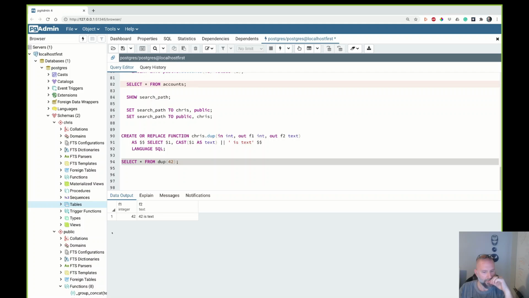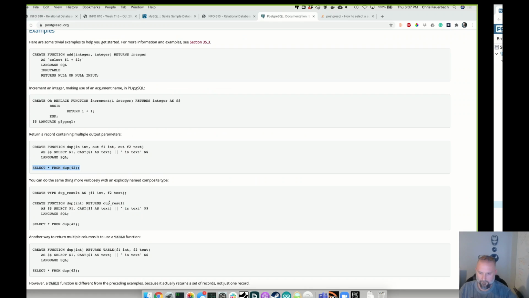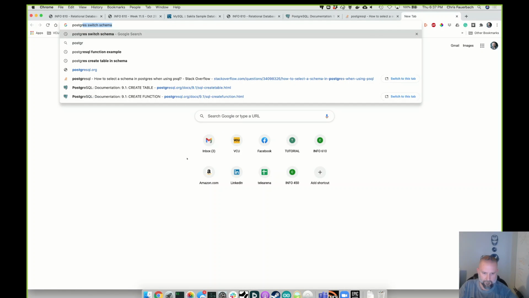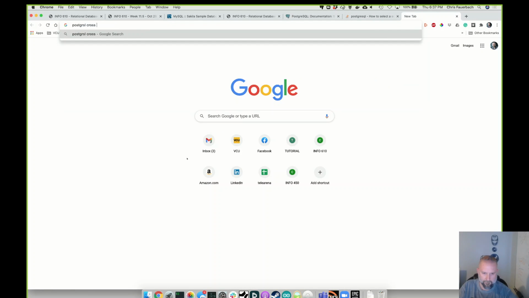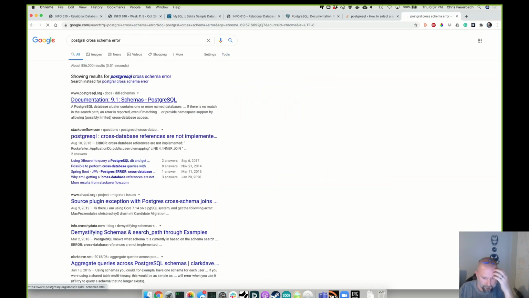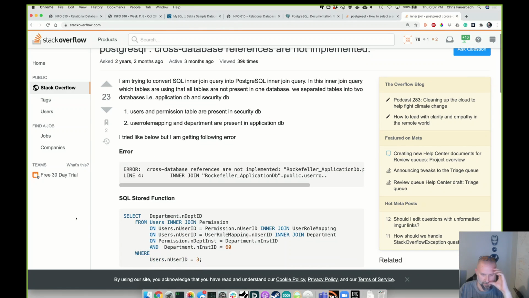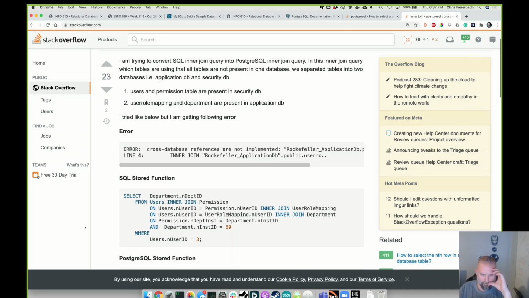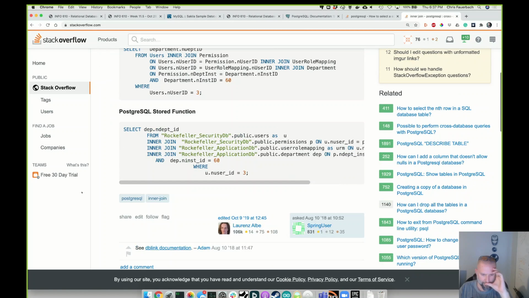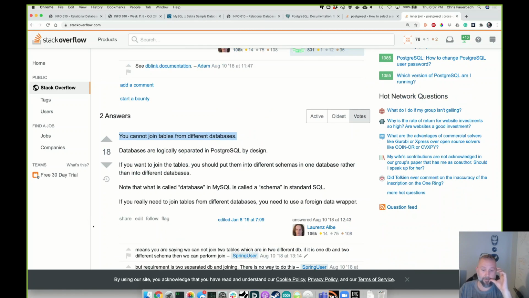Thank you. I'm going to look into it again and figure out what's going on, because when I looked it up on Stack Overflow, there were a lot of people having the same problem with the same message, the cross table schema error message, and they have tons of ways to go around it, but it's really complicated. Cross database references, is it like this? Yeah, I think so. You cannot join tables from different databases.